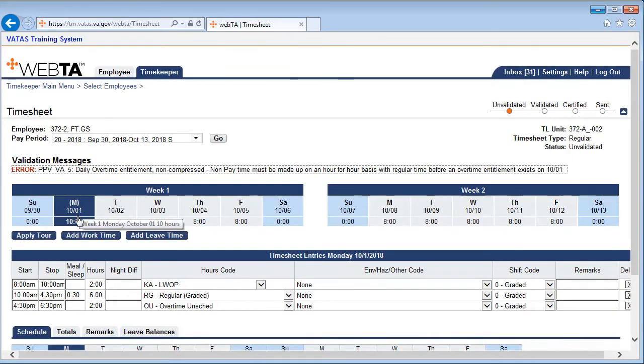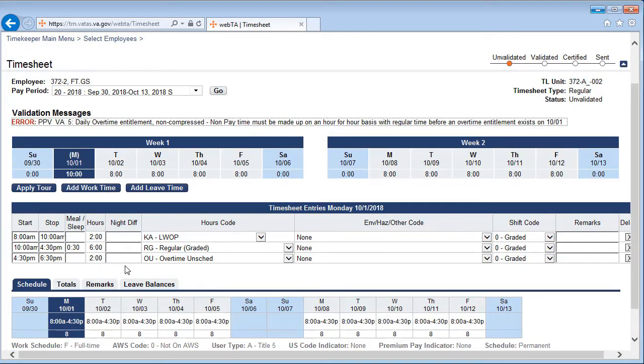So we'll see it here. They have leave without pay for 2 hours and they have overtime for 2 hours. Now, since this overtime unscheduled was already approved by the supervisor and TL approver, as a timekeeper, we're going to have to communicate to our supervisor and TL approver to deny this request so we can manually add this overtime at regular rate into the timesheet instead.